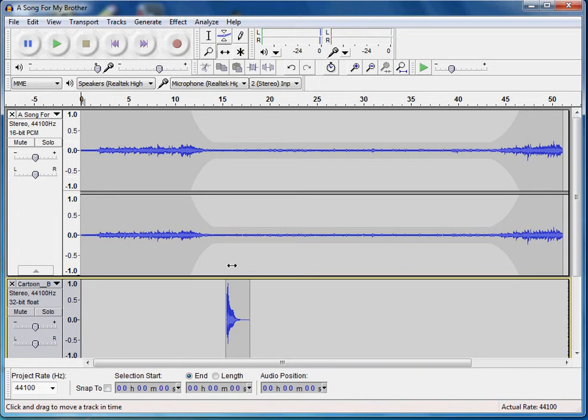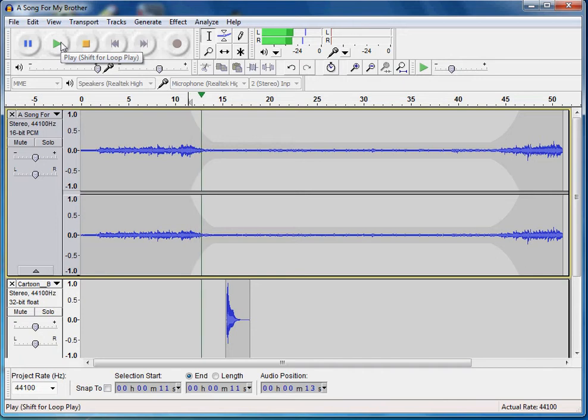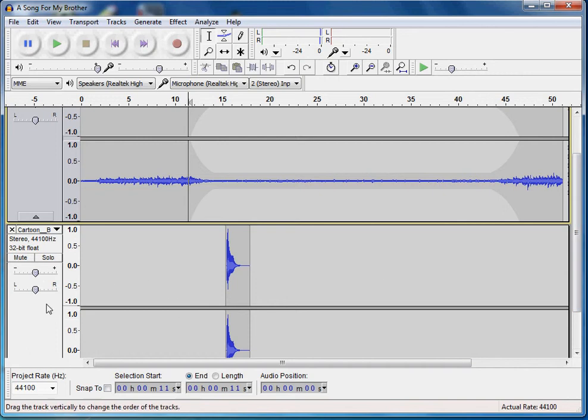So I will now use the selection tool, and I'll select right where the music starts to fade and see how it sounds when I hit play. So the music continues to play, and we had the loud boing sound. So that is a way of adding sound effects.